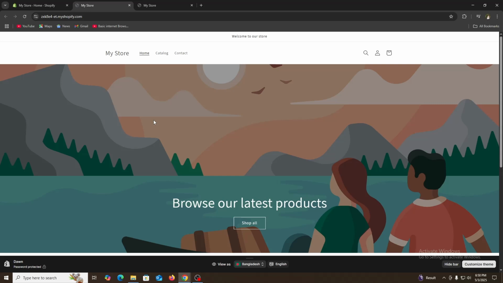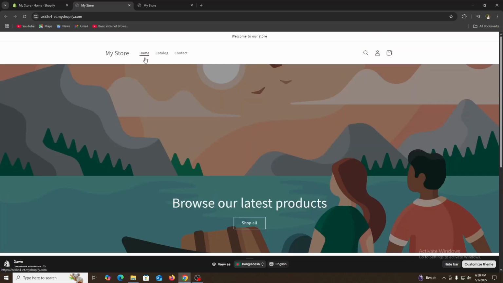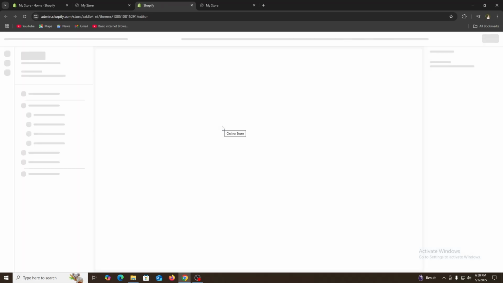Here you can see our home page. This is our store and this is the home page we have landed on now. And here you need to click on customize theme. You will find this option in the left corner on the bottom side. Just click over here. Once you click over here, you have the option to edit your home page.